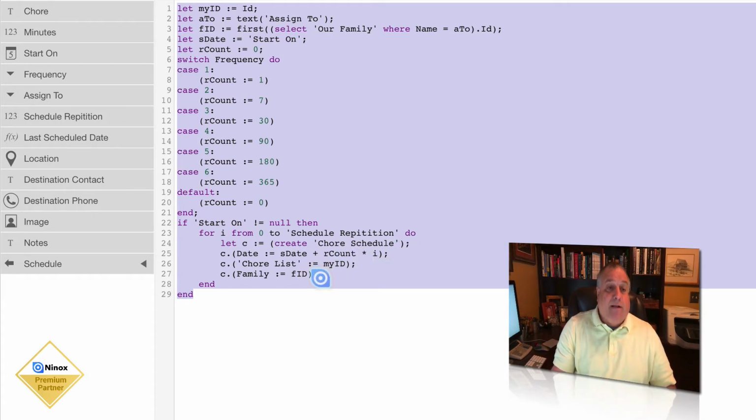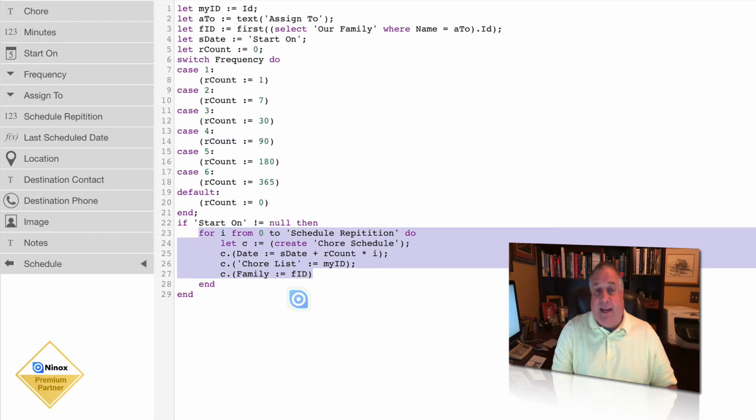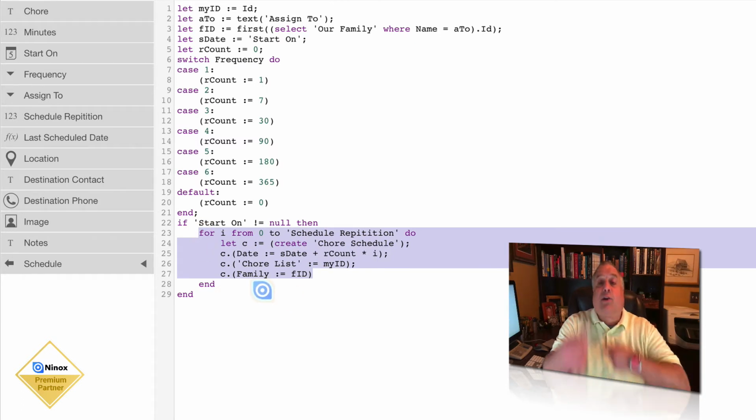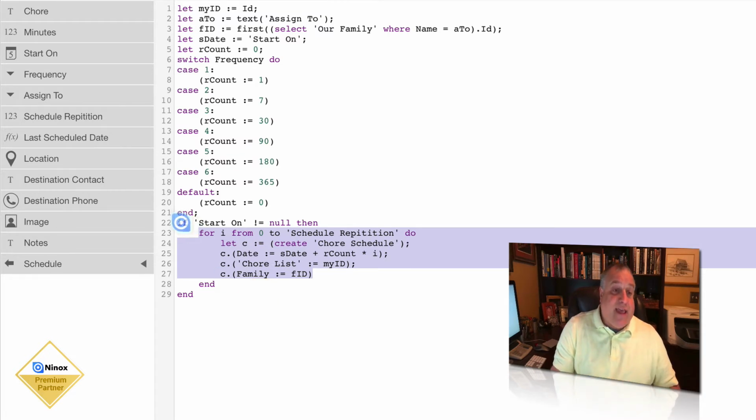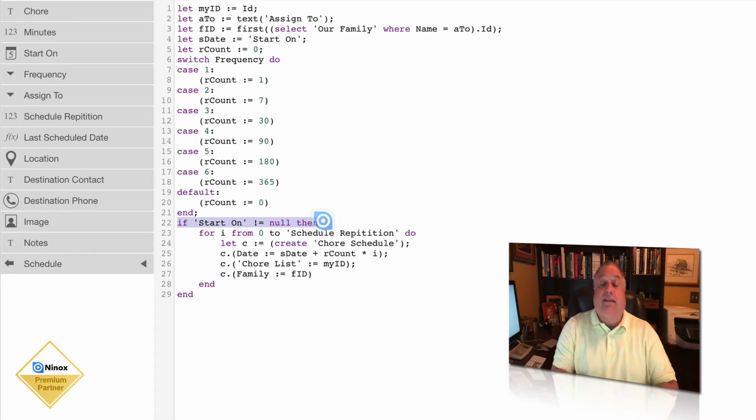And the for loop, the loop that we see beginning on line 23, creates all those recurrences. What happens if start on is left blank? If there is no start date, then the if-then on line 22 will fail and nothing will be scheduled. If there's no start date, the process will never start, so there's nothing to be scheduled. So line 22 has a little check in there to make sure that we actually want to schedule these things.